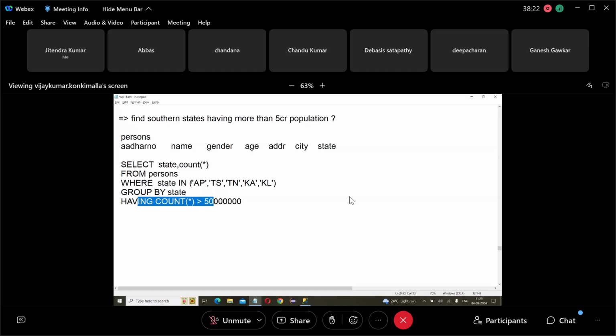It goes to the AP group: is the count greater than 5 crores? Yes, selected. TS, no. TN, yes. KA, yes. KL, no. So after HAVING, how many groups are selected? 3 groups. GROUP BY created 5 groups, but after that HAVING selected only 3 groups. So this is the best example of when to use WHERE and when to use HAVING.